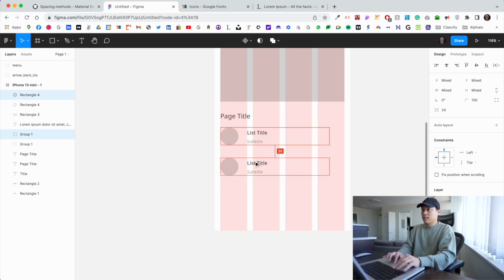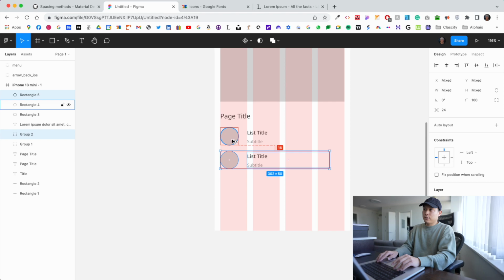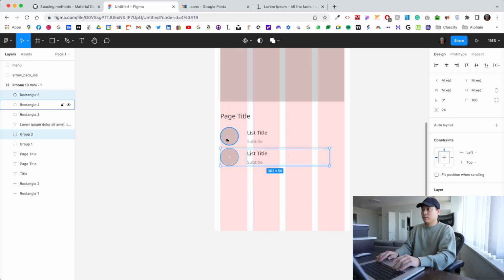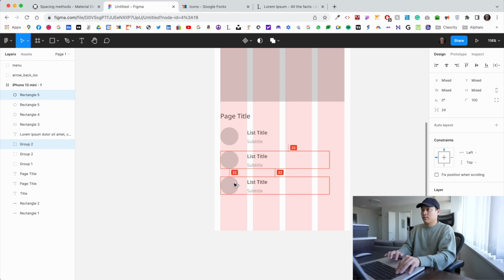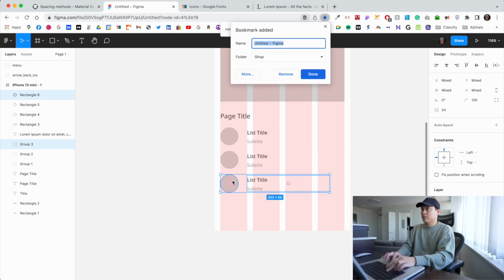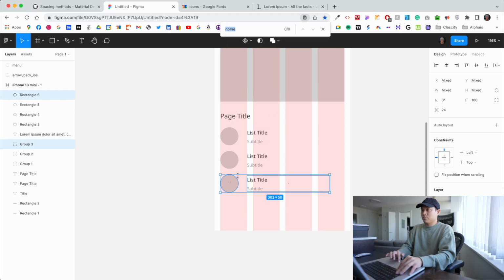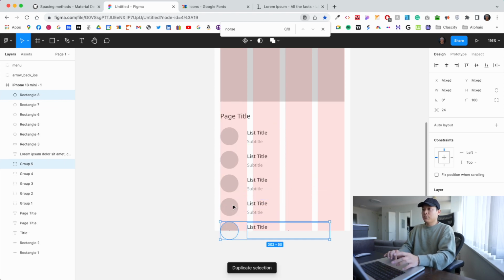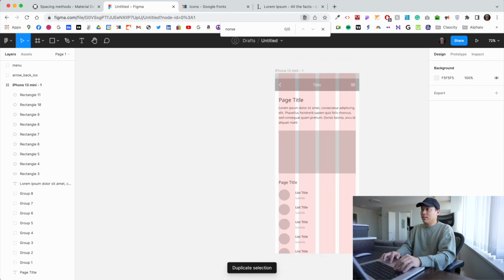And then I'll duplicate that, 16 points. If I feel like it's a little bit too wide, I'll go down by 8. I think I'm just going to keep it 16 for now. And then just duplicate that 16. And then that's pretty much it. So that could be my screen.